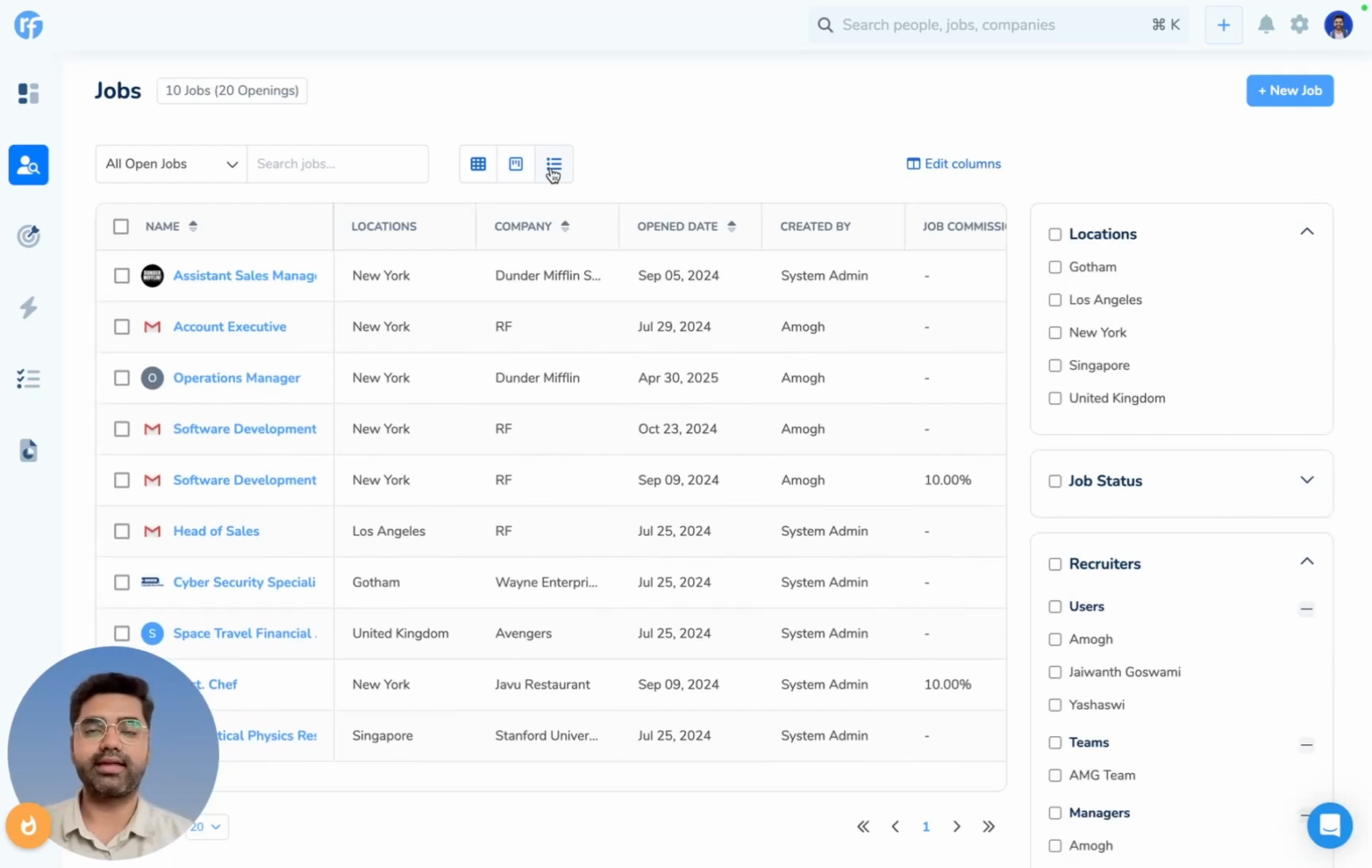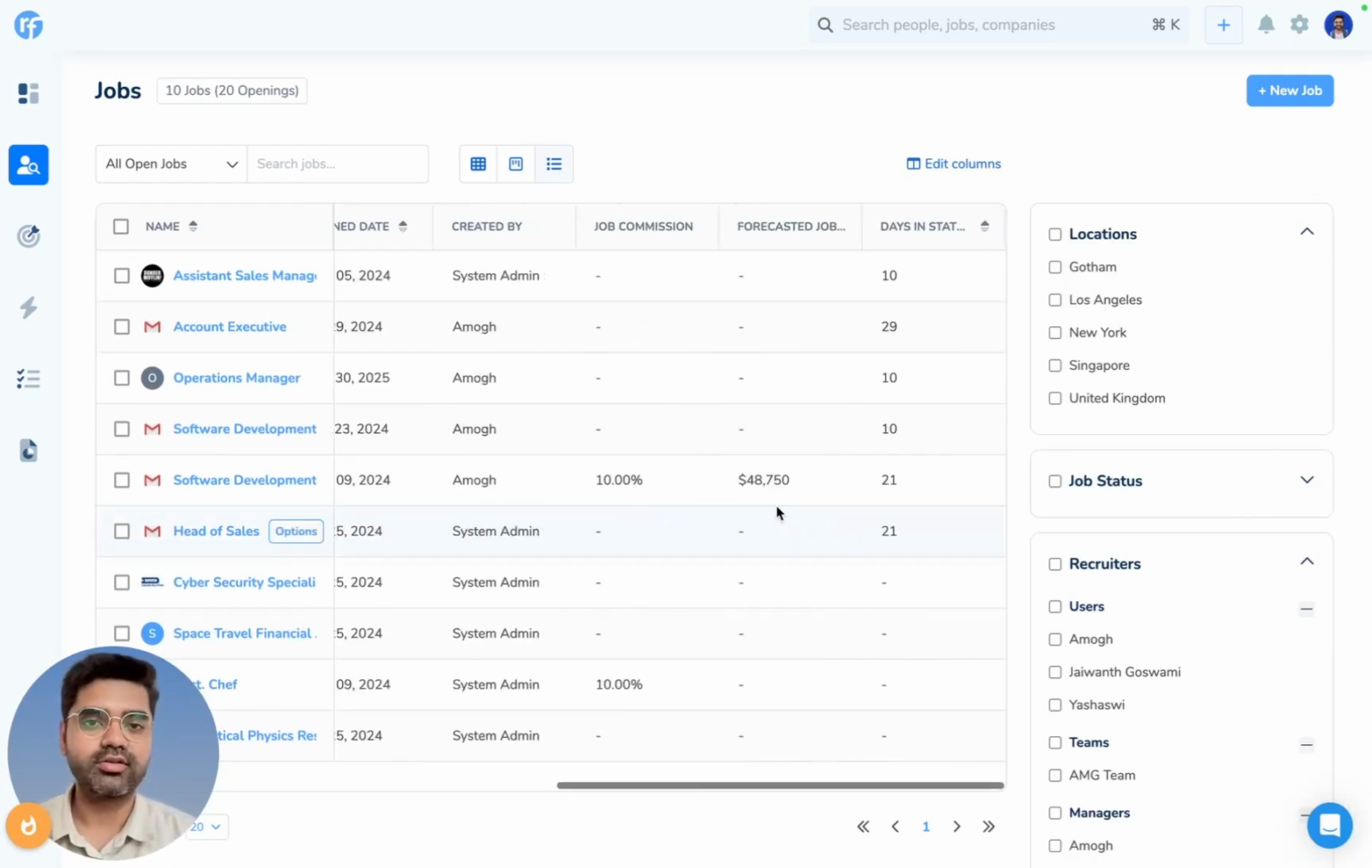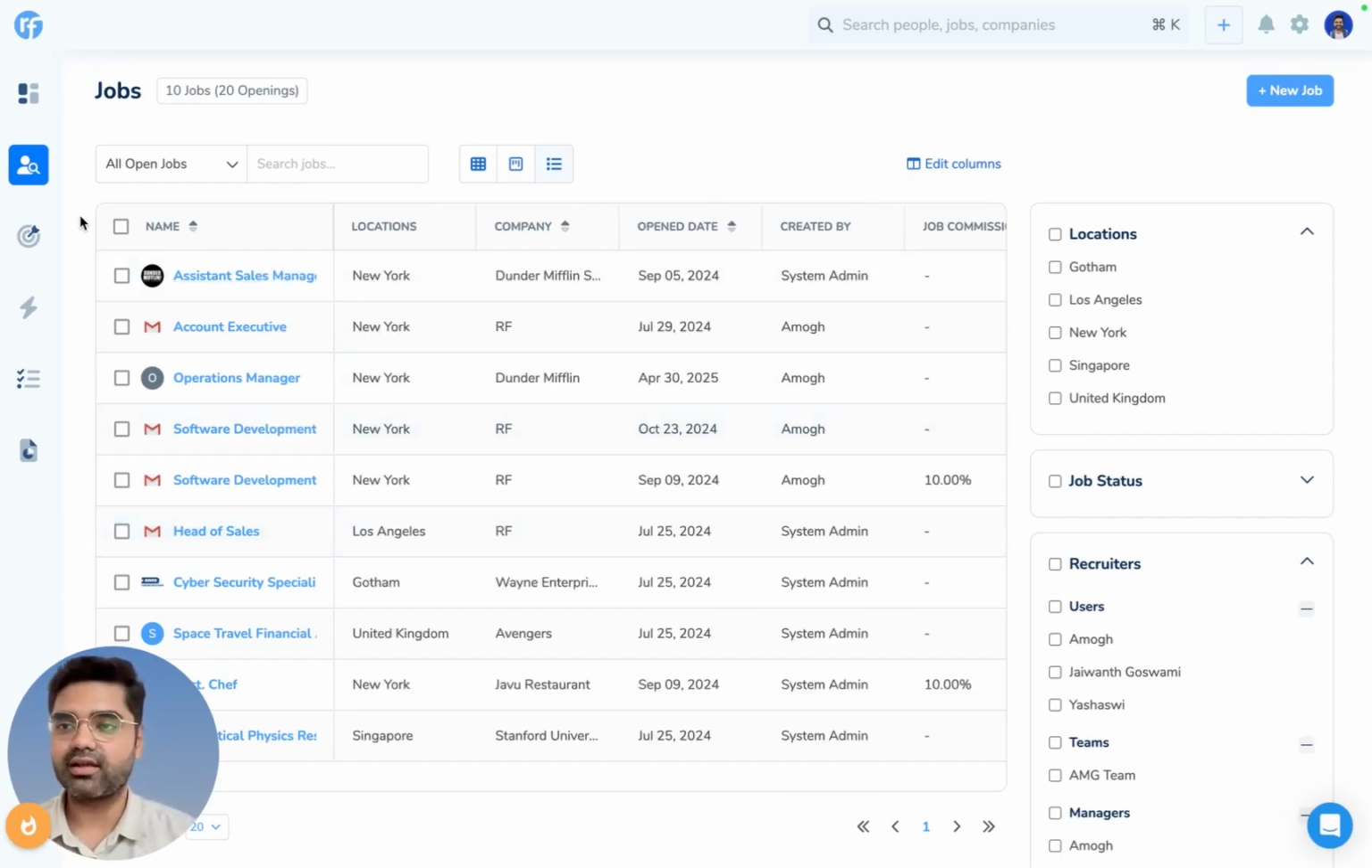And at the same time, if you're somebody who is using the tabular format of jobs, you will also see it as a column over here. This is primarily visible for open jobs only. Otherwise, it doesn't really make sense to see the days in status for your closed jobs. So this was pretty much everything about your days in status report and the metric.